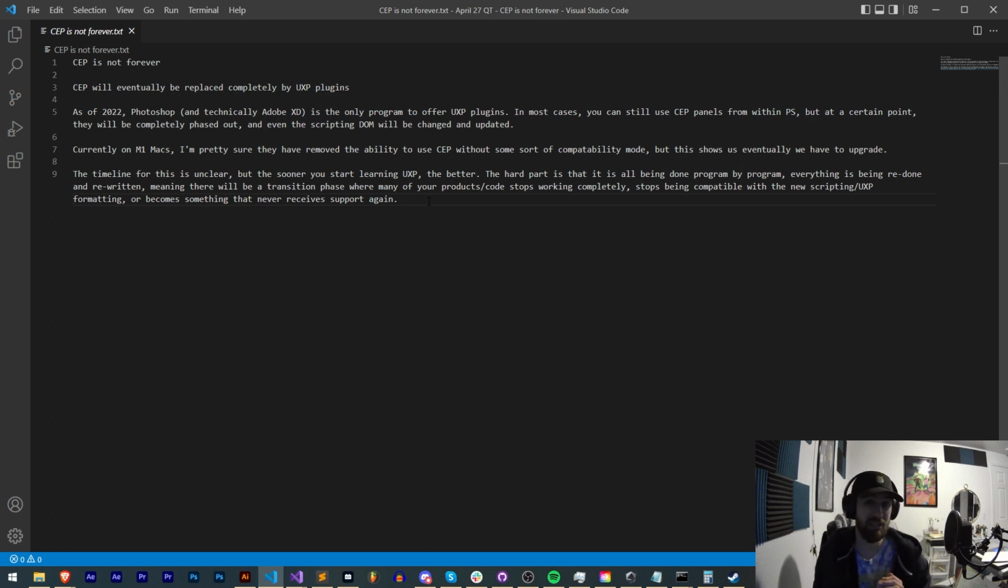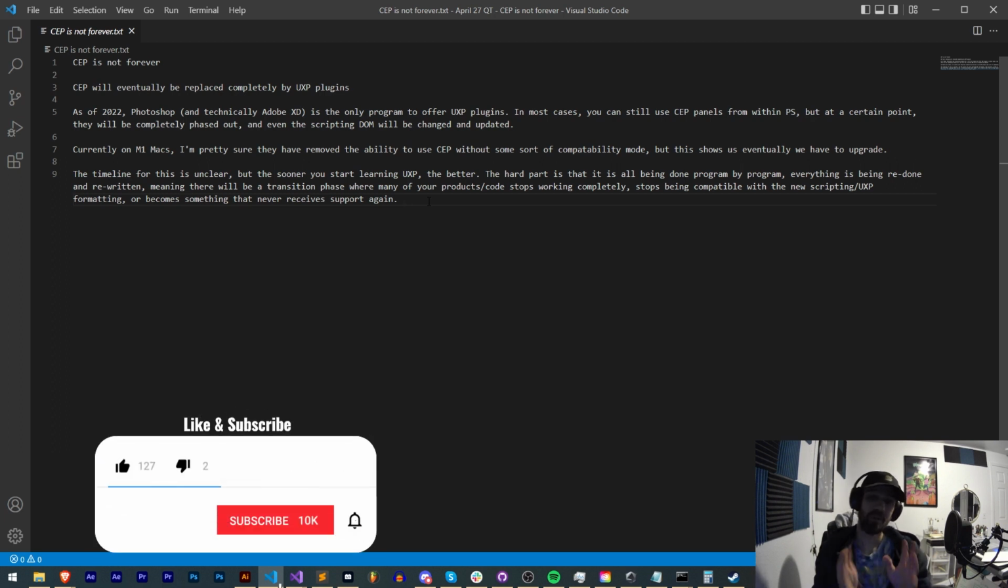So CEP is not forever. It's going to eventually be completely replaced by UXP plugins. And this is still something Adobe themselves are working on for each of the individual programs. But it is important that if you have existing extensions out there, or existing scripts, you start to learn this, because it is going to be the future. CEP is not forever, no matter what I said in previous videos or anyone else tells you. Adobe themselves and the people actually working on these upgrades have said so themselves. UXP is next.